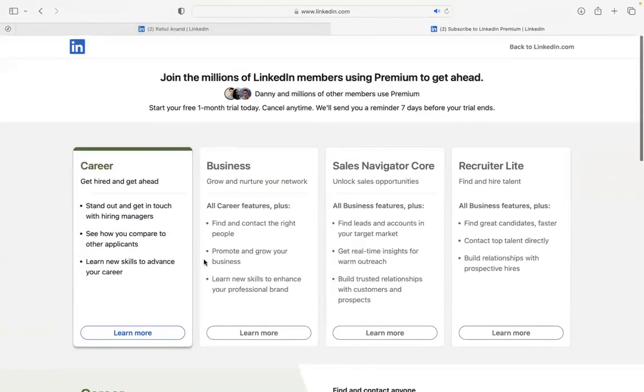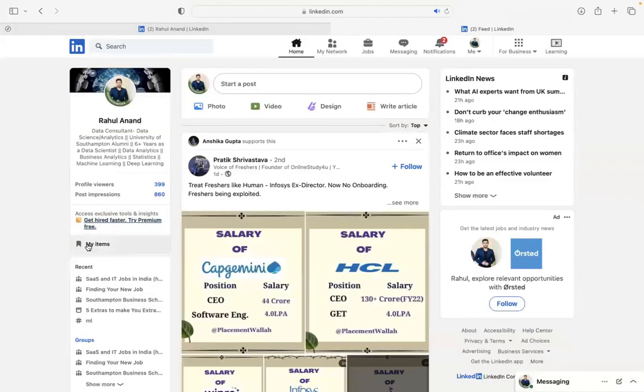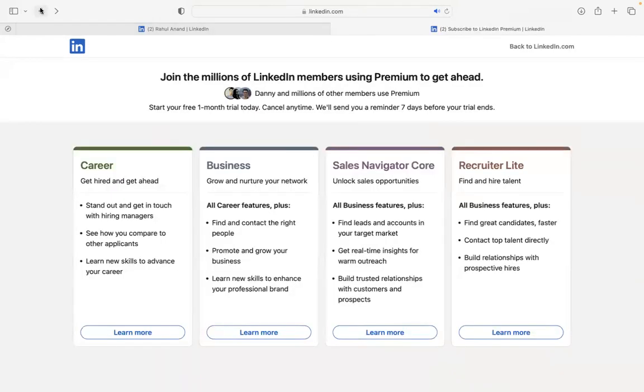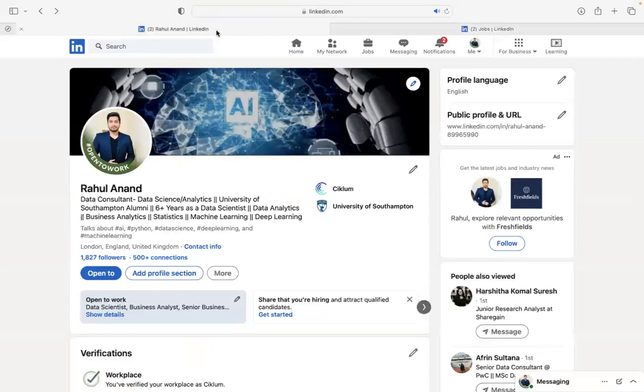Okay, so you can take advantage of this, try 1 month for free, and see if you can leverage this opportunity and get a job within a month. And then after that, if you feel that you need it for another month to search for jobs, then obviously you can invest a little bit.